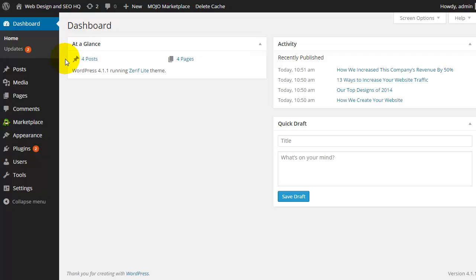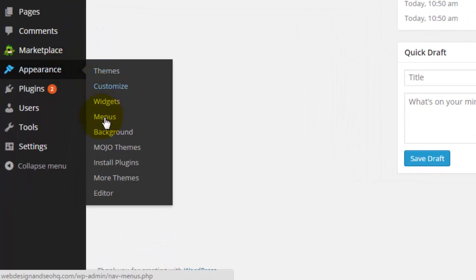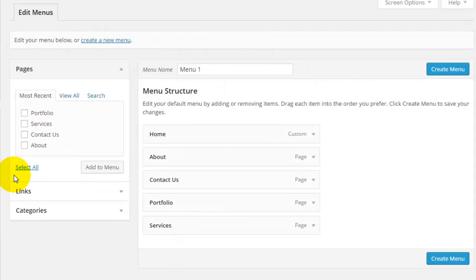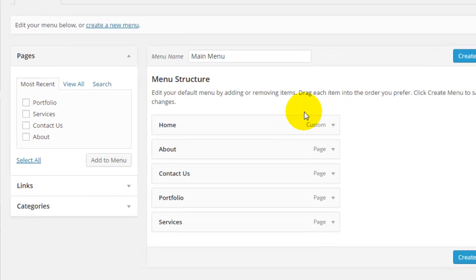Returning to your dashboard, you can go back to the appearance menu and select menus. Now here you'll see the default menu, and as I mentioned, this particular theme already adds in the menus. So you can call this main menu, you can call this menu 1 as they have, whatever you would like. That way if you'll be creating multiple menus, let's say one for your sidebar and one for your footer, you can create separate menus for each.